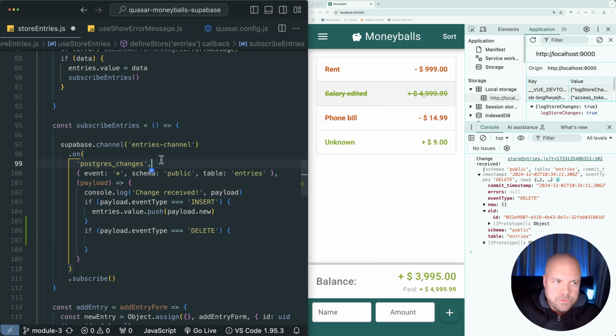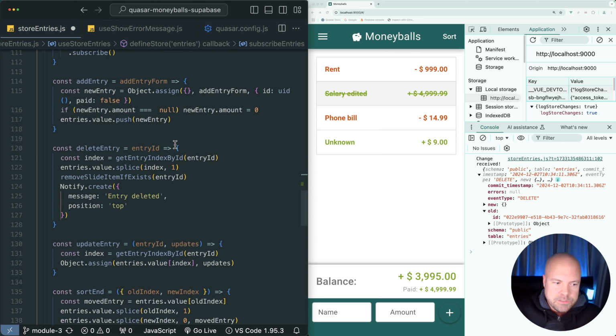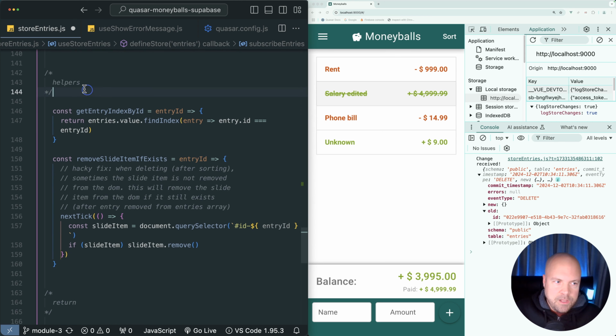And if we jump back to store entries.js and scroll down to this helpers section, we already have this method here, get entry index by ID, which is going to accept an entry ID and return the index of that entry in the entries array. So the position of that entry in the array.